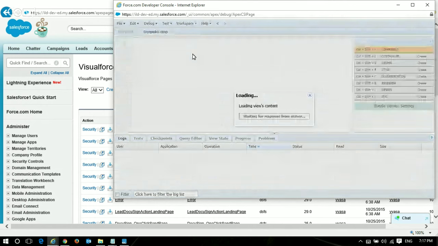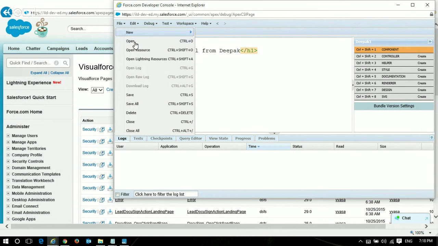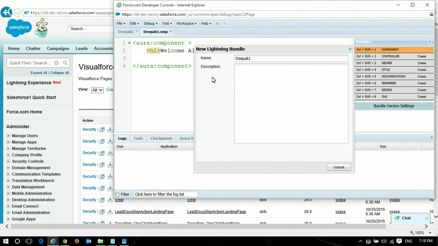Okay, it is saved. Now inside the Aura components, what we need to do is type H1 welcome. I'm saving. Okay, now I'll create a Lightning application. The name is the same, I'll create it with the same name.